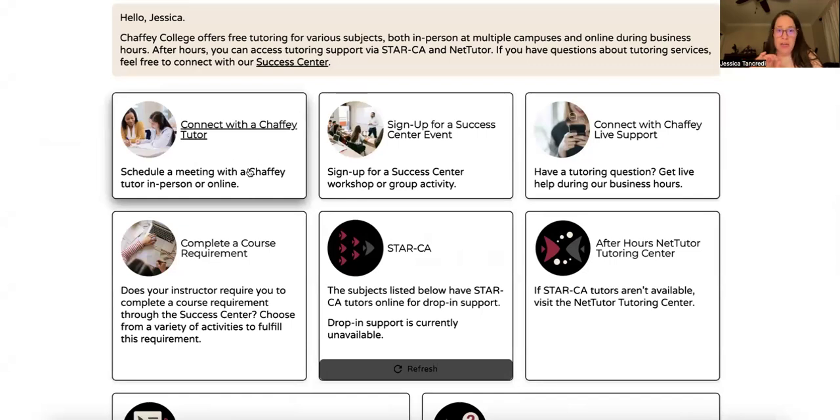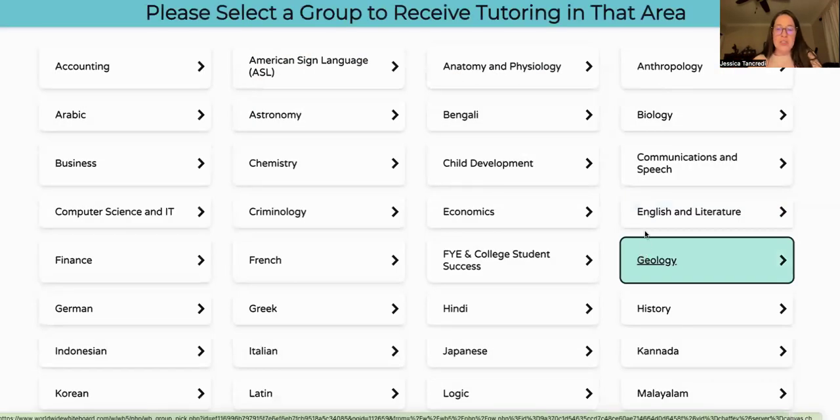And then that would be synchronous, right? You're meeting with a tutor kind of live. I believe you have an option whether you want it to be video or just audio, but it's live. And then the STAR CA is also like a live drop-in support. The cool thing here, the NetTutor is a great option because you can essentially drop off your paper. So you would just upload.